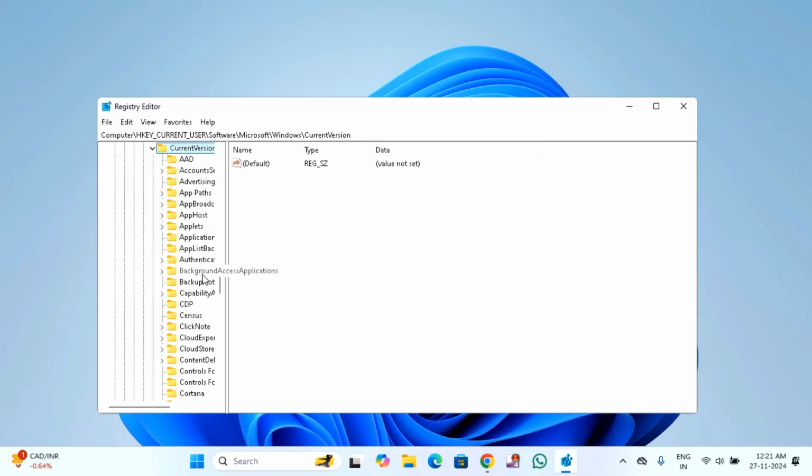After Current Version you need to find Policies, scroll down, double click and expand. After this Policies you will find another folder, Explorer. You have to just single click on that and come to the right side. Here you will find NoControlPanel.